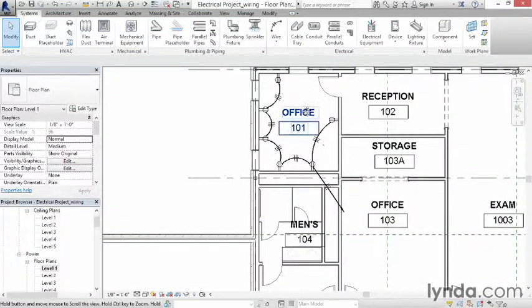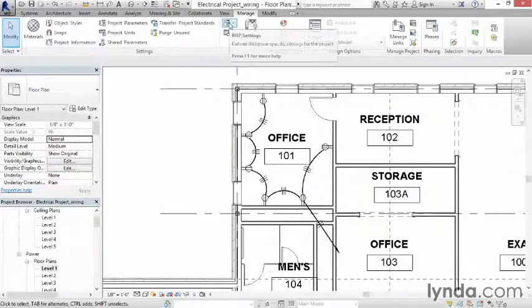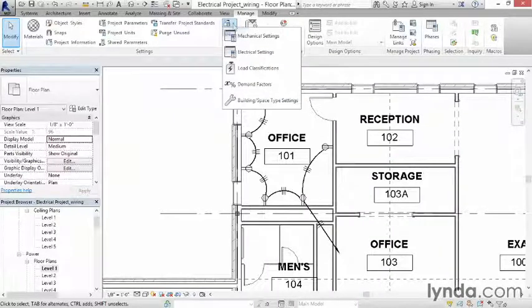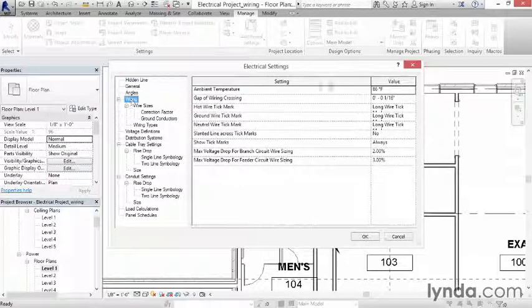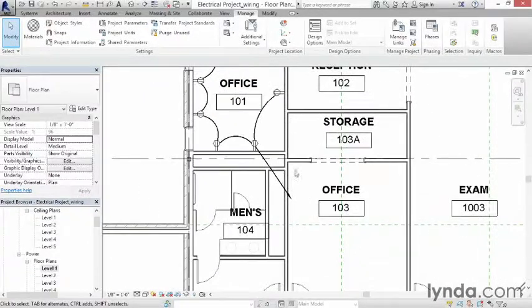I'm going to pan back to my room. Suppose we don't want to show ticks or want to reconfigure our wiring. So to configure our wiring types, let's go to the Manage tab. Under the Manage tab, we have an MEP Settings button. Click the drop-down and let's go to Electrical Settings. Let's go to Wiring. For Show Tick Marks, let's hit the drop-down and let's go to Never. Let's hit OK. Now we don't show any wiring at all.